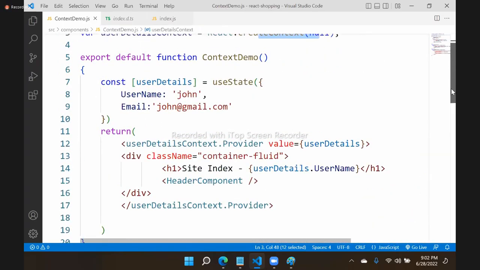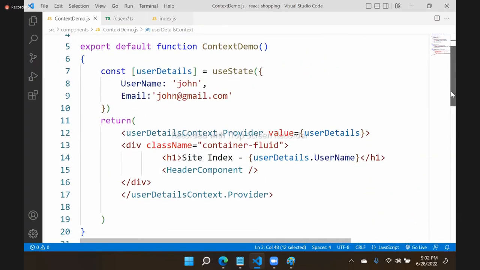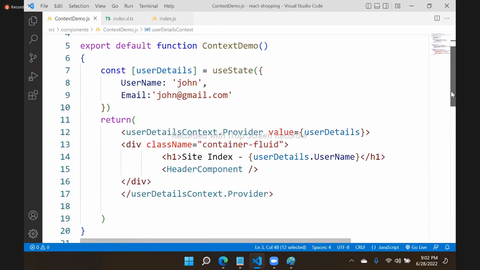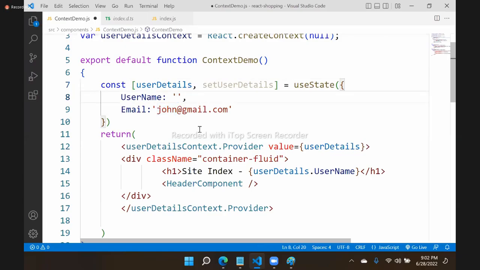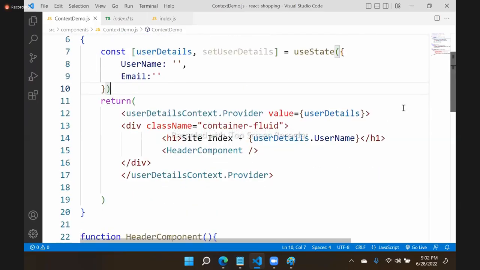Here I created simple sample data. You can set the data dynamically, right? For example, if it is having set user details, and username is empty and email is also empty, we are not configuring anything, then actually the site index, this is the site index.